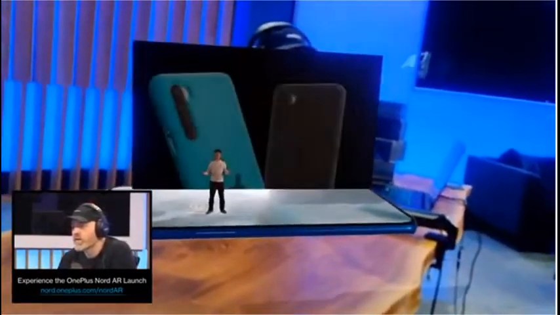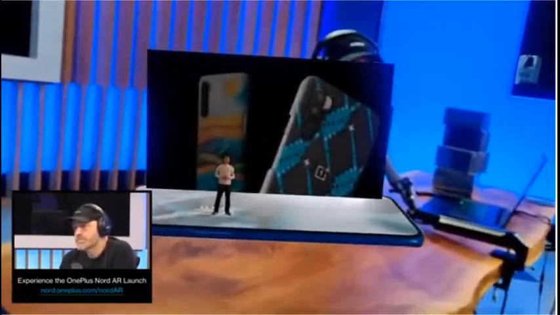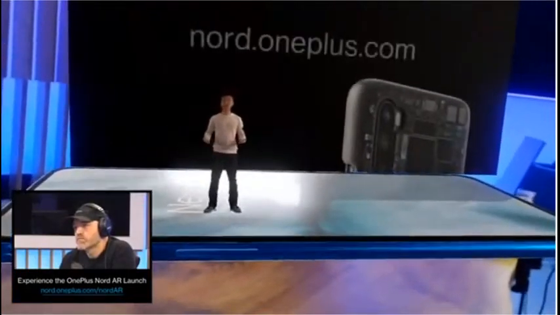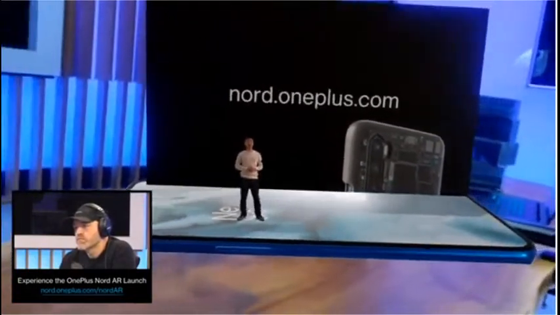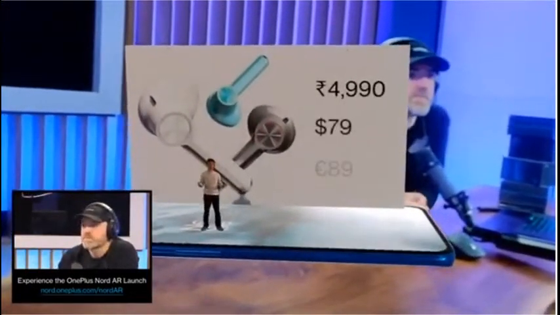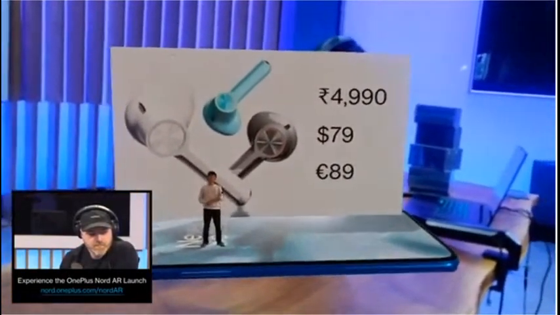We've also developed a range of accessories for the Nord, including cases that will keep it protected while still retaining its lightweight and minimalist design. Find out more at nord.oneplus.com. And lastly, here's the pricing for the OnePlus Buds. We'll have more details to share about a release date in the future, so stay tuned.